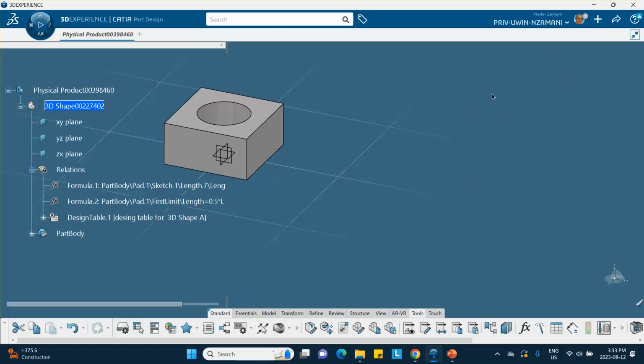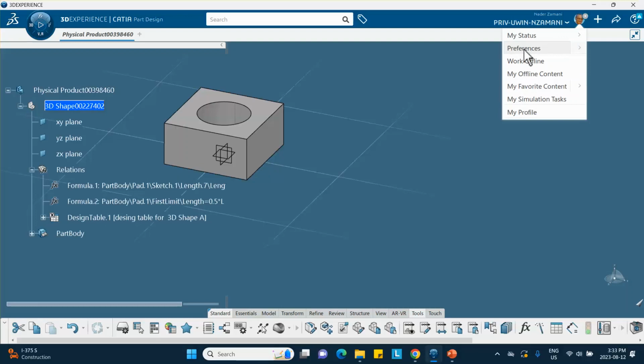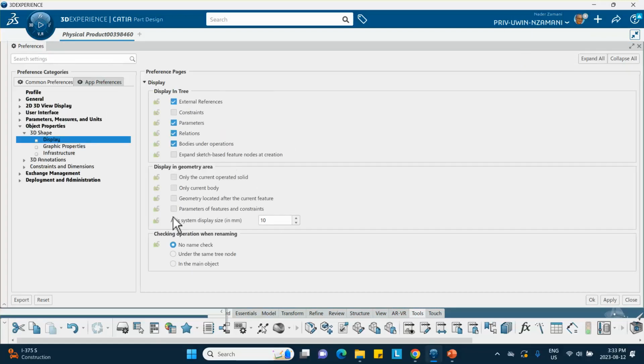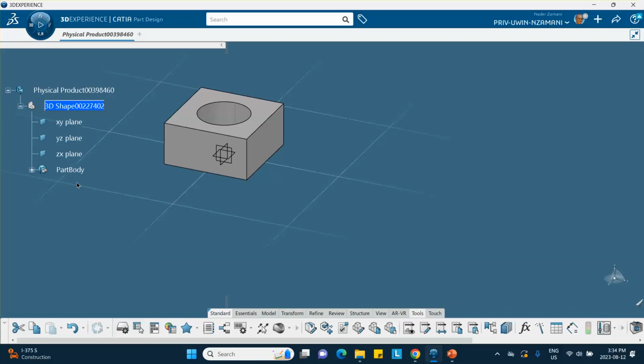All right. One last thing before I quit here is if I go to the, and I made this comment in the first two, but I go here, preferences, notice that if I uncheck parameters, it doesn't matter. I don't have any parameters. But if I uncheck relations, see that? Relations, the formulas are going to be gone.